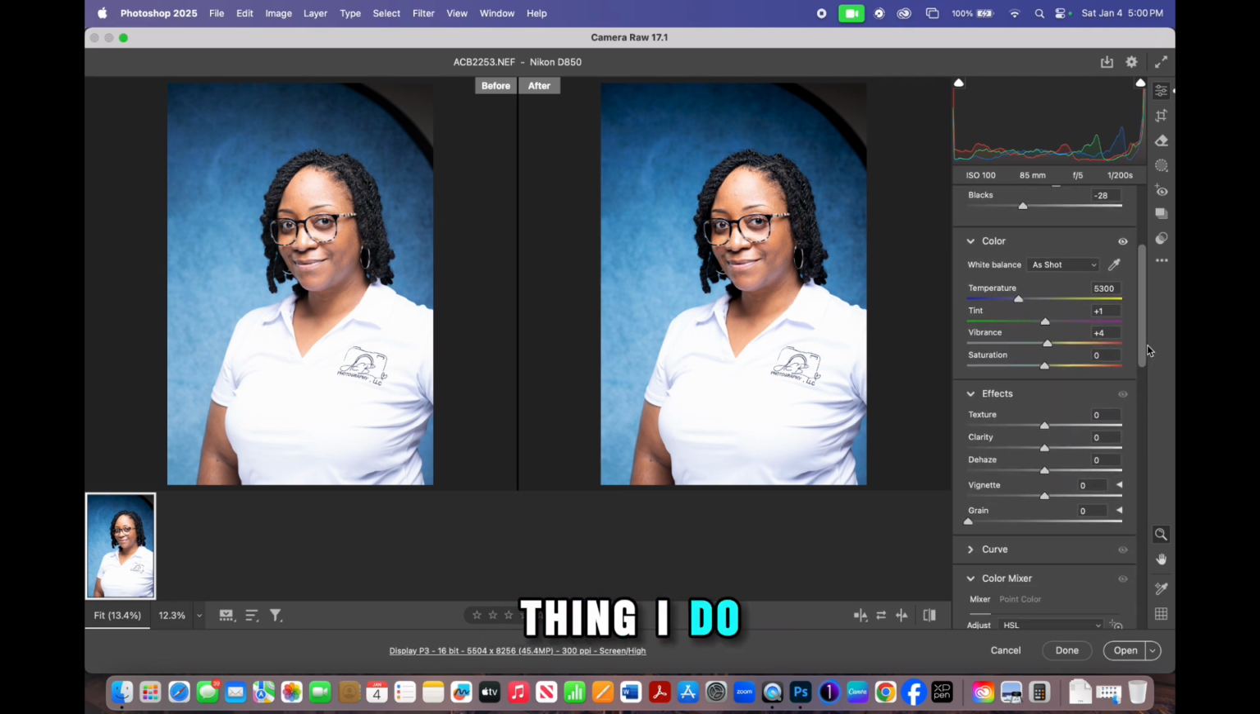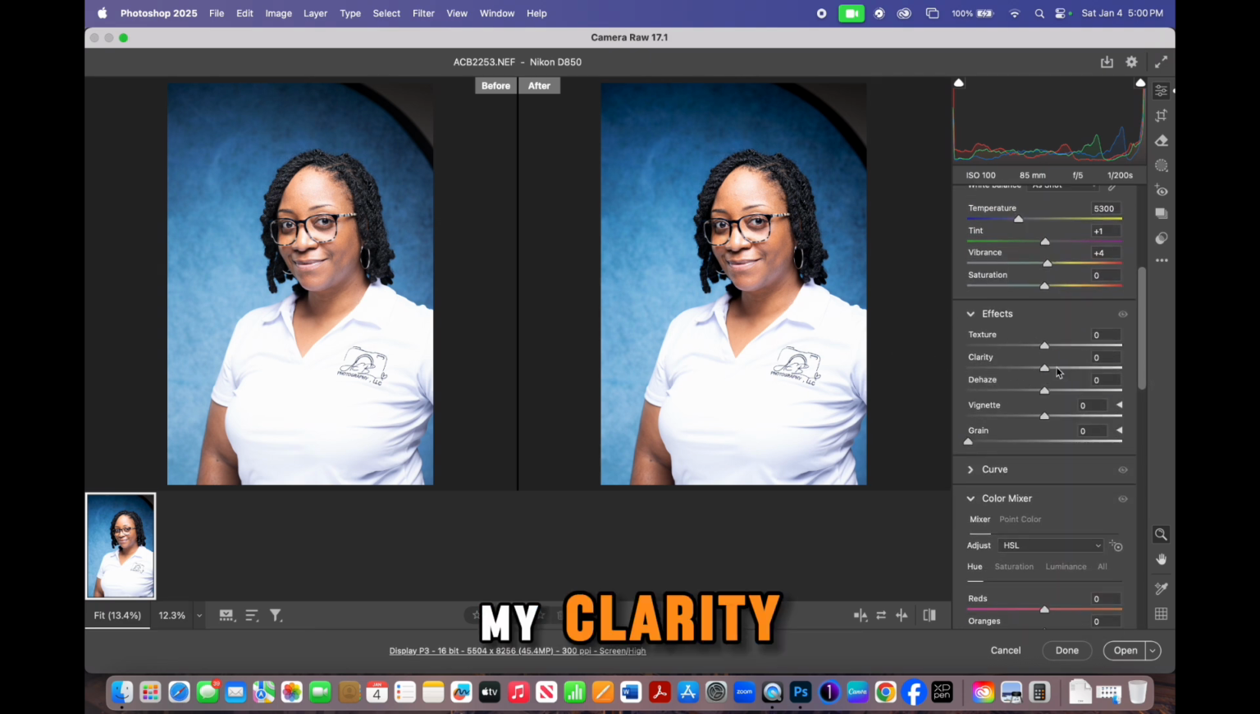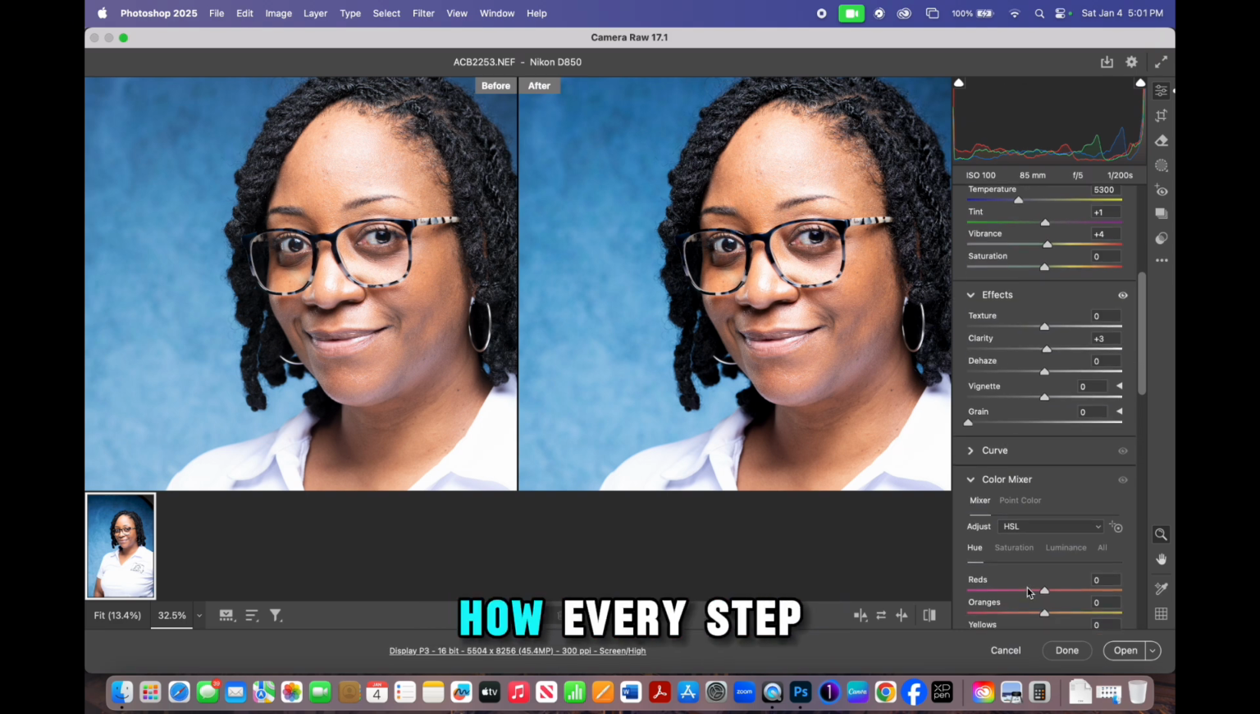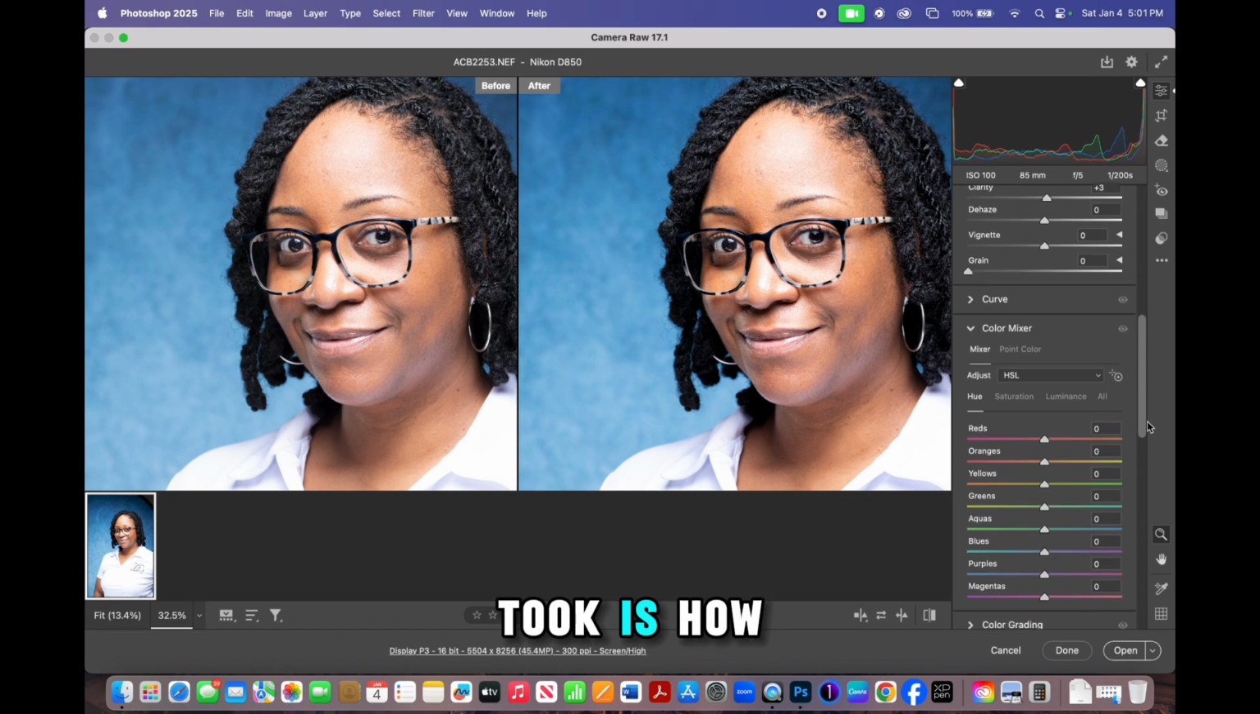So the next thing I do is I go down here to my clarity. I'm going to zoom in just a little bit and I'm going to bump it up just a couple of stops. If you want to know how I get my images super, super sharp, this is how. Every step that I just took is how.